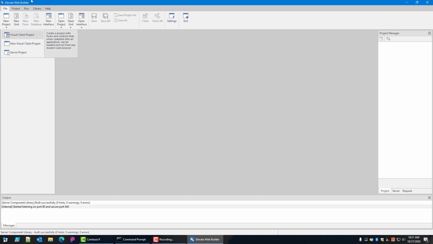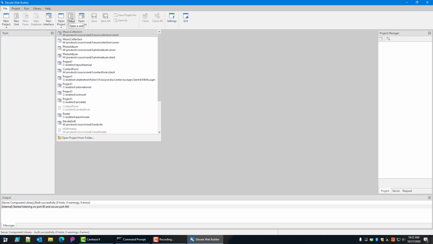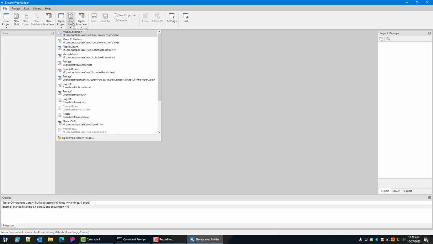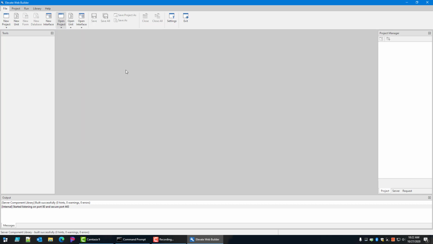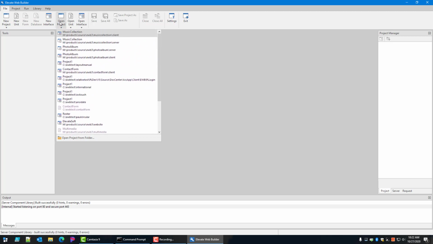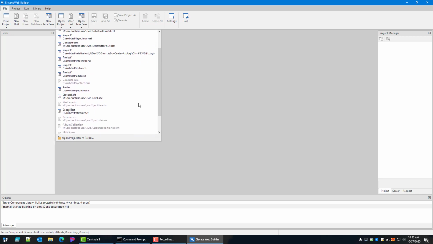So let's see, for open, you're now going to see that there are MRU, most recently used, file lists under each one of the open options for opening projects, opening units, or opening control interfaces. You can either select one of those options, or you can also directly open it from a folder using the common Windows dialogs. So that's slightly different. The nice thing about that is it gives you a lot longer list of MRU options than what you had before, especially because it's scrollable.